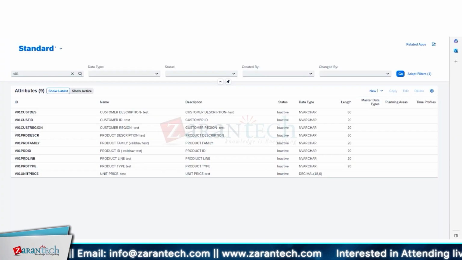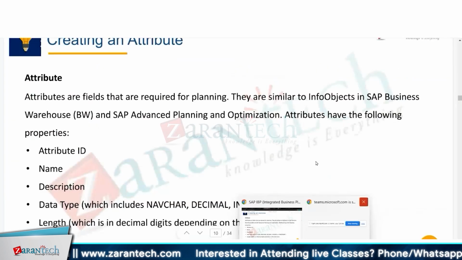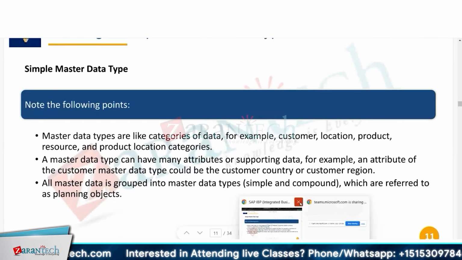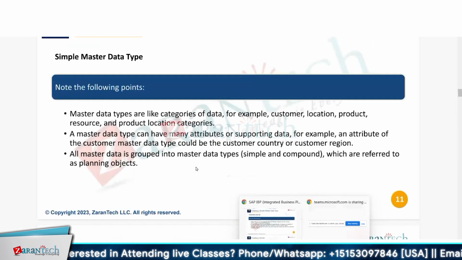Now we move on to the slide pack again, and I'll share my screen. In the next phase, we'll create the master data using these attributes. So we get back to the presentation and move on further. The next step that we'll see is the creation of the master data, simple master data.